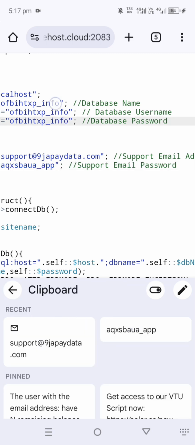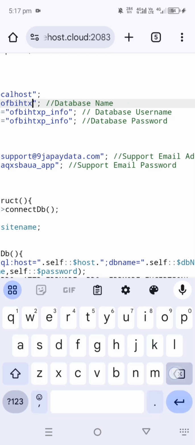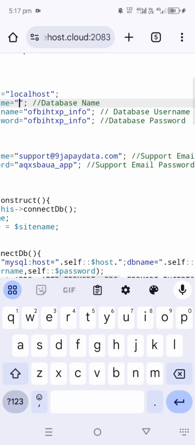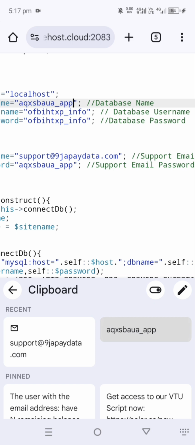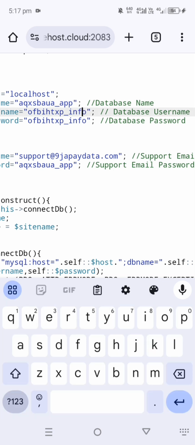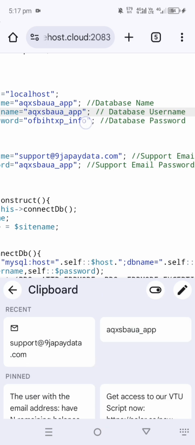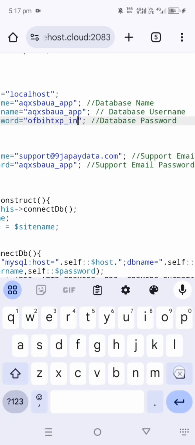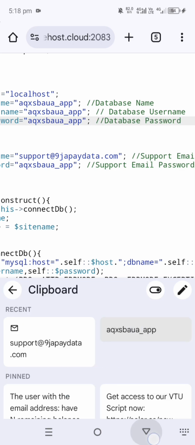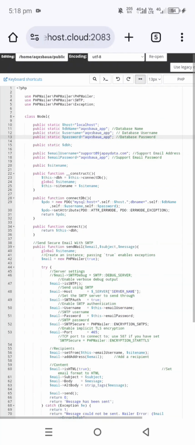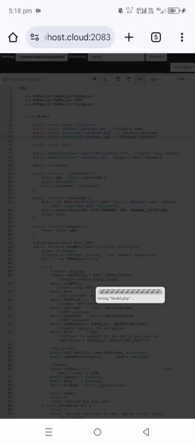Let me delete the database name. This is the database name, right? Let me delete it like this. After I have deleted it, this is the database name that we have now. This is the database username. After I have deleted the database username, let me paste the new one. Let me delete the database password. This is the database password that I have set recently. After I am done with that, let me click on save. So I am going to save this model.php.